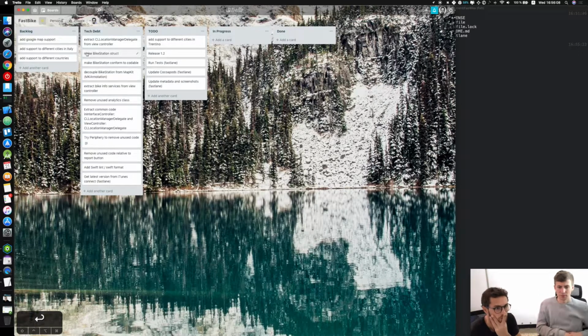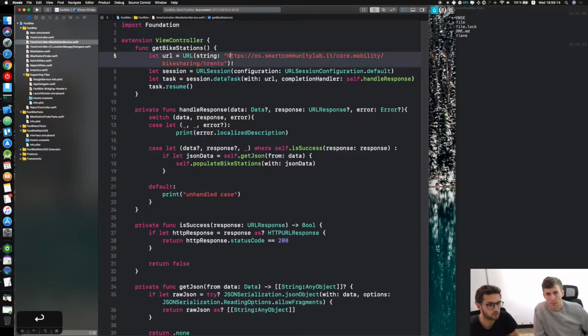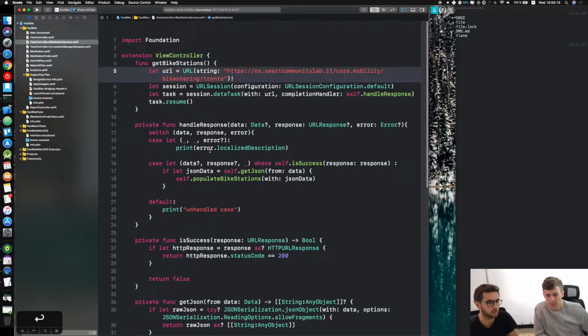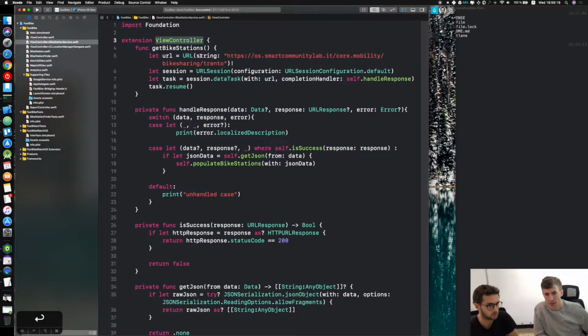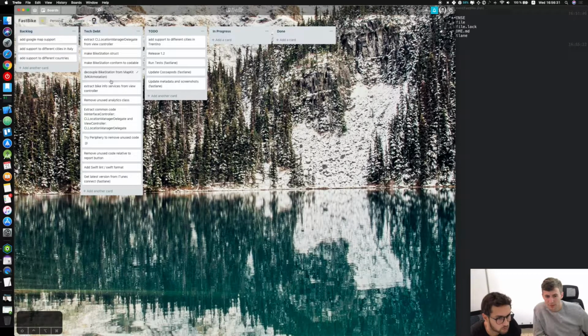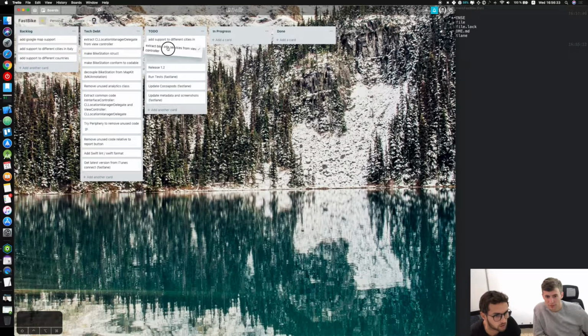So yeah. So extract the manager. To add this new feature, we'll need to decouple this from the view controller. Otherwise it will be really difficult to start adding URLs here, passing URLs. We are going to bloat even more this view controller. So this for sure we will extract: bike info services from view.